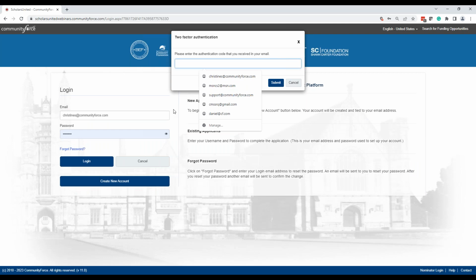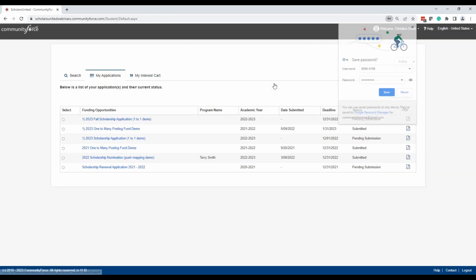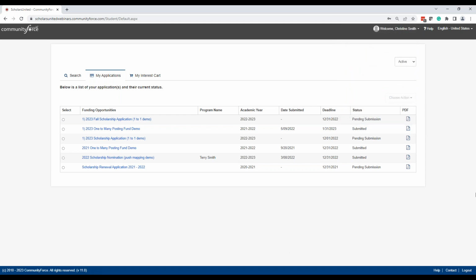So I'm going to enter the code, and then hit submit. As soon as I submit, it will open up the screen that you've got set for your applicants to see as soon as they log in, and that way it allows them access. So that's the two-factor authentication login.